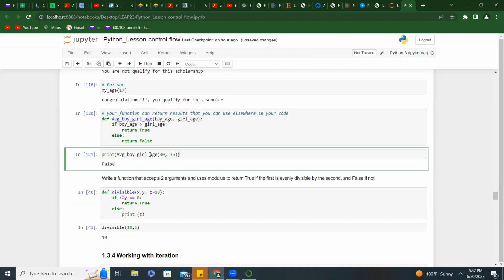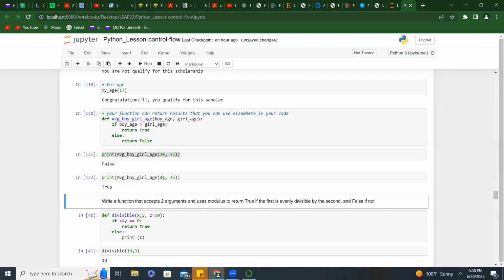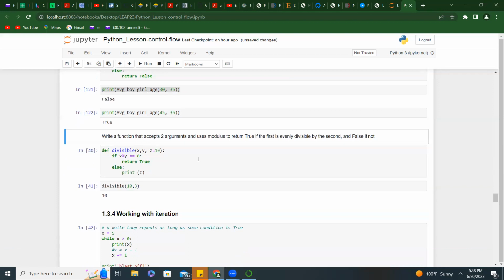So let's do this again, and let's switch that. Let's say the boy is 45 and the girl is 35. It says true. So it can help you to return that function. So that's where we're going to stop today. Do we have any question?